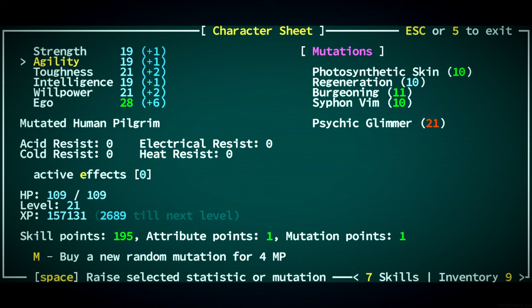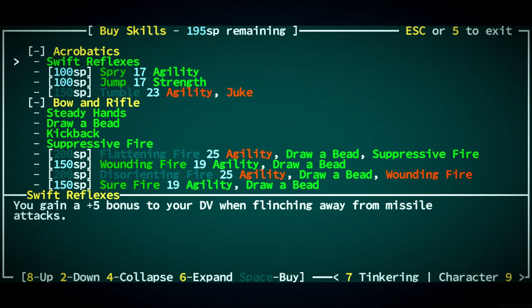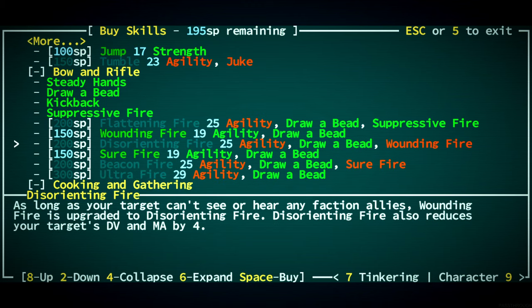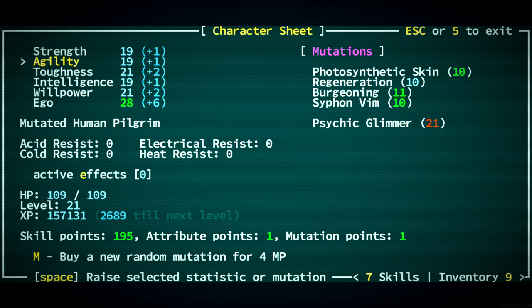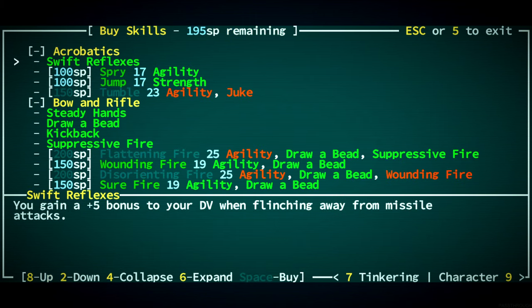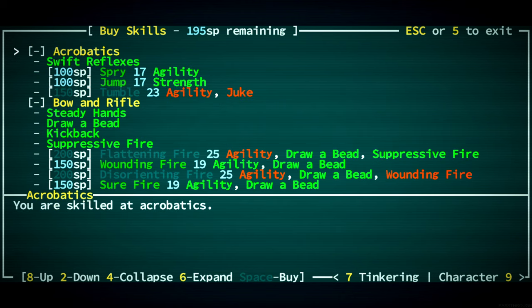And at this point, I'm thinking of not going for ego finally and going for something else. Maybe agility since we are using our gun a lot more now. Yeah, that's what I'm thinking is agility. Let's do it. Nice. That should help. We have 195 skill points. Is there anything that we want to use here? Spry. A plus two bonus to our DV.